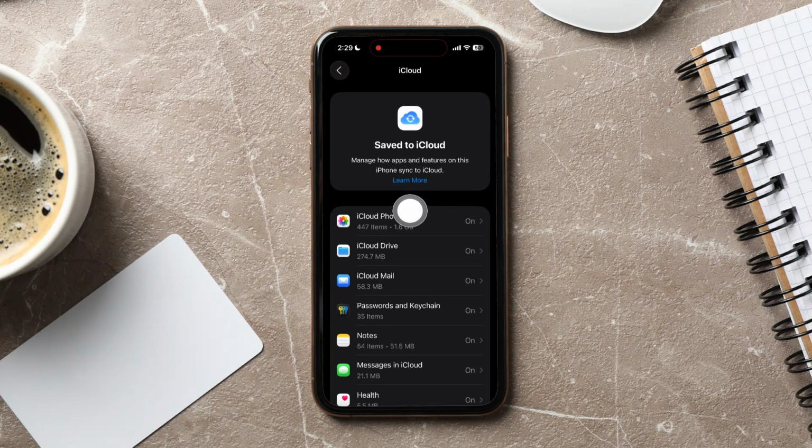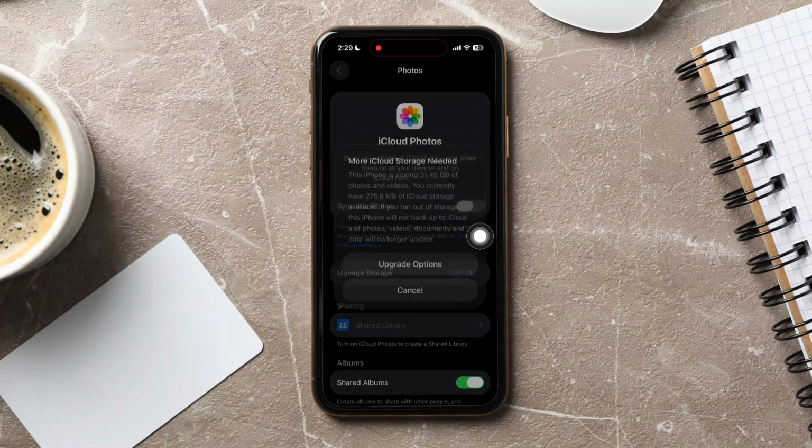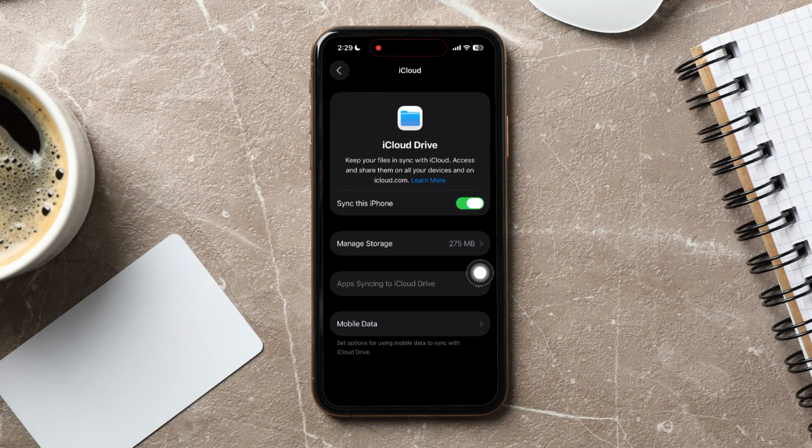Here, tap on iCloud Photos. On the photo screen, tap the Sync this iPhone toggle to turn it on. Go back and tap on iCloud Drive. Here, also tap on the Sync this iPhone toggle to turn it on.